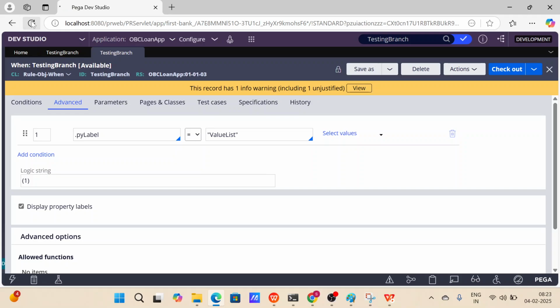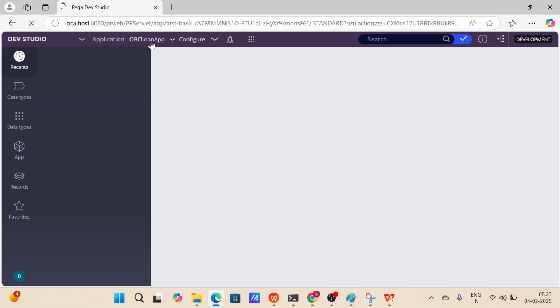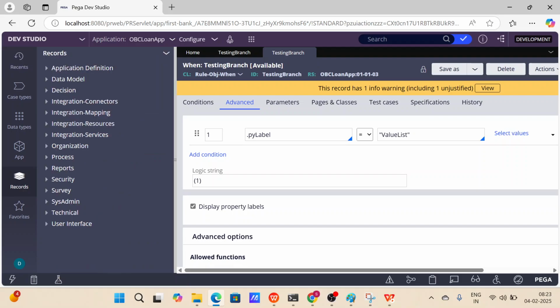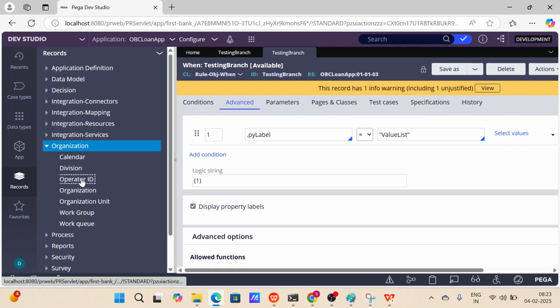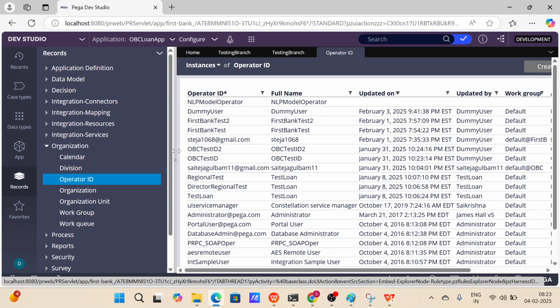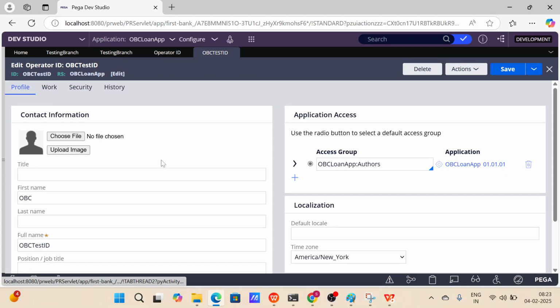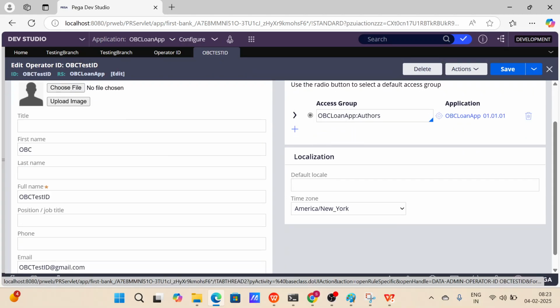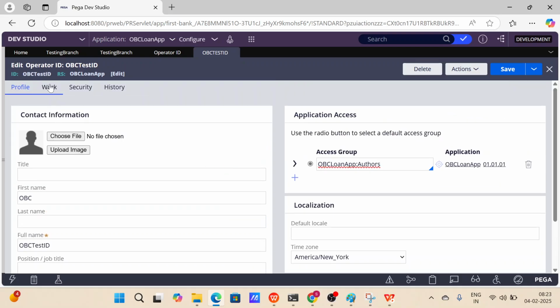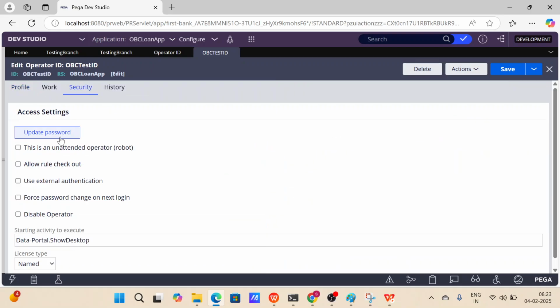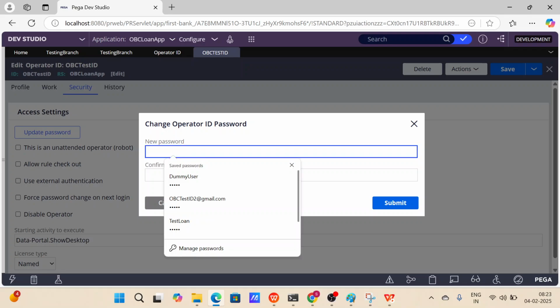For creating an operator, you can see this is an OBC load application. Let's see whether we have any operators created. If not, we can create a new operator. OBC test ID, we created it 3 days back. If you open this OBC test ID, it has the OBC load app author access group, so he can access the application, but we don't know the password. Update the password.